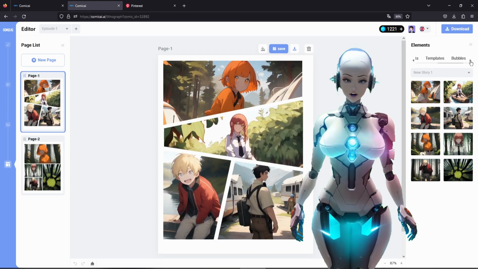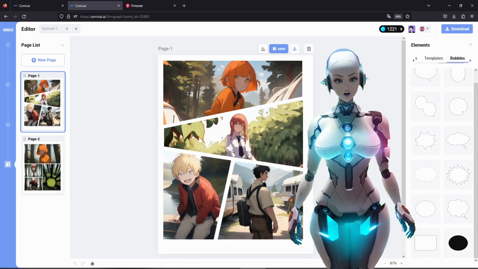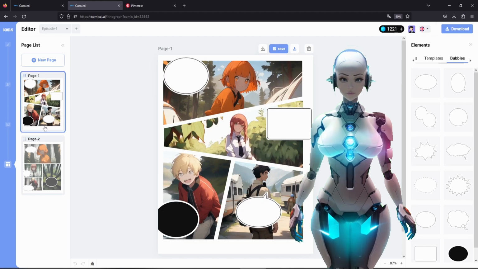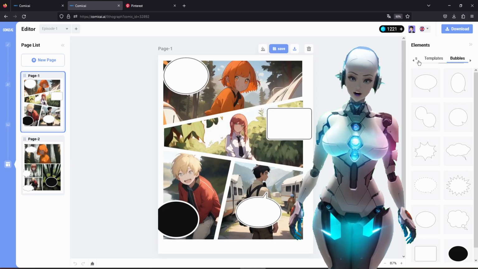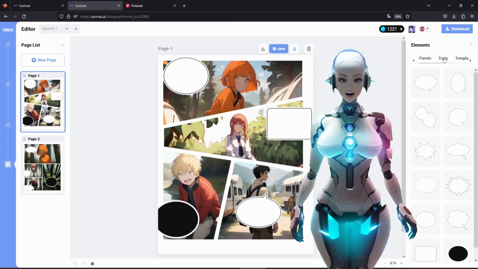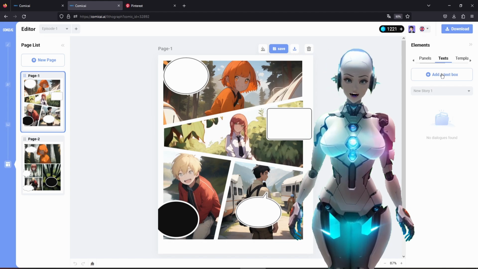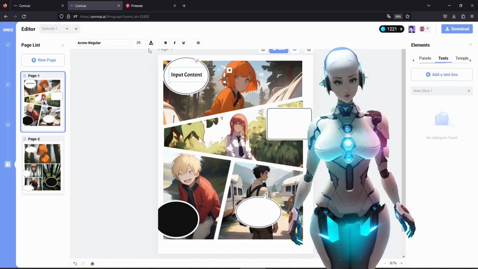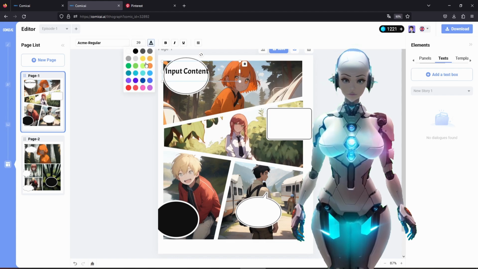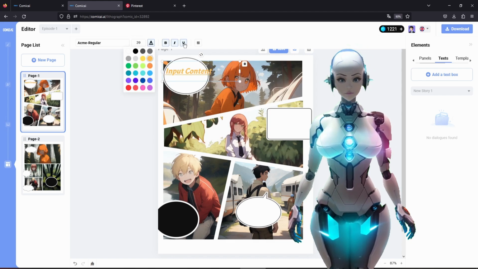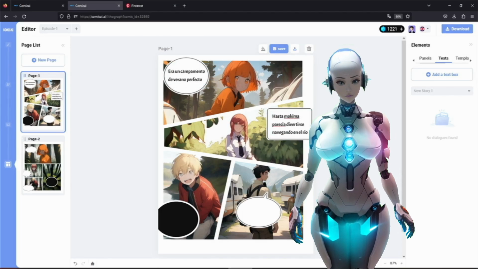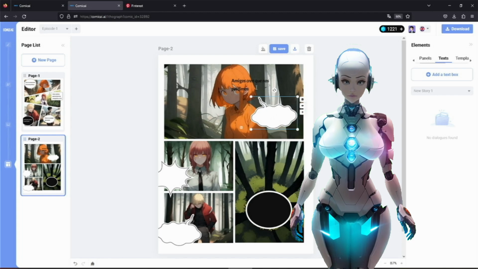Now, I'll click this arrow to access the Bubbles menu, where you can add speech bubbles by dragging them to the appropriate places. Once all the dialogue bubbles are in place, I'll click the back arrow to access the Texts menu. Here, you can click Add Text Box to create a text box that you can modify. You can drag it to place it where you want, change its size using the white dots or the number displayed at the top, and adjust the text's color, bold, italics, underline, or even choose a different font. I'll proceed to add the dialogues. Once all the dialogues are in place, your comic is complete.